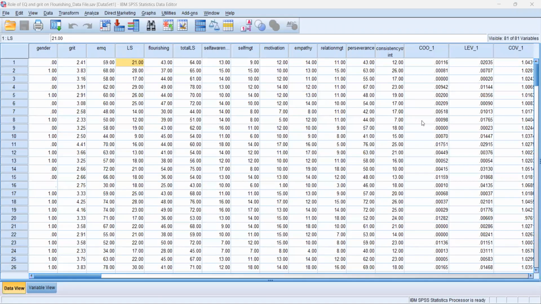Hello, everyone. So today I'm going to be telling you how to do a multiple regression on SPSS. So our data over here. Our two predictor variables for our model are grit and emotional intelligence. And our dependent variable here is life satisfaction. So we are going to look at grit and emotional intelligence as predictors of life satisfaction and test whether this model is a good model to predict life satisfaction or not.